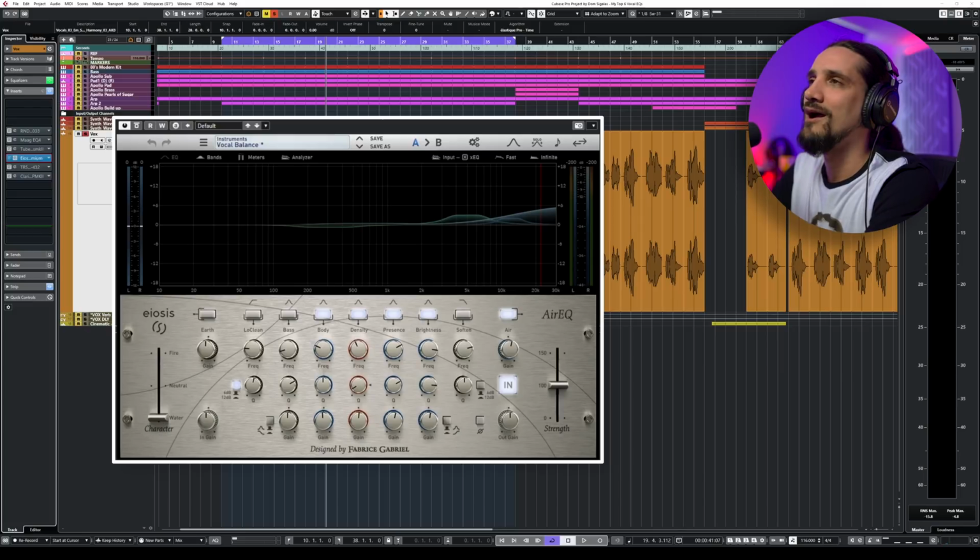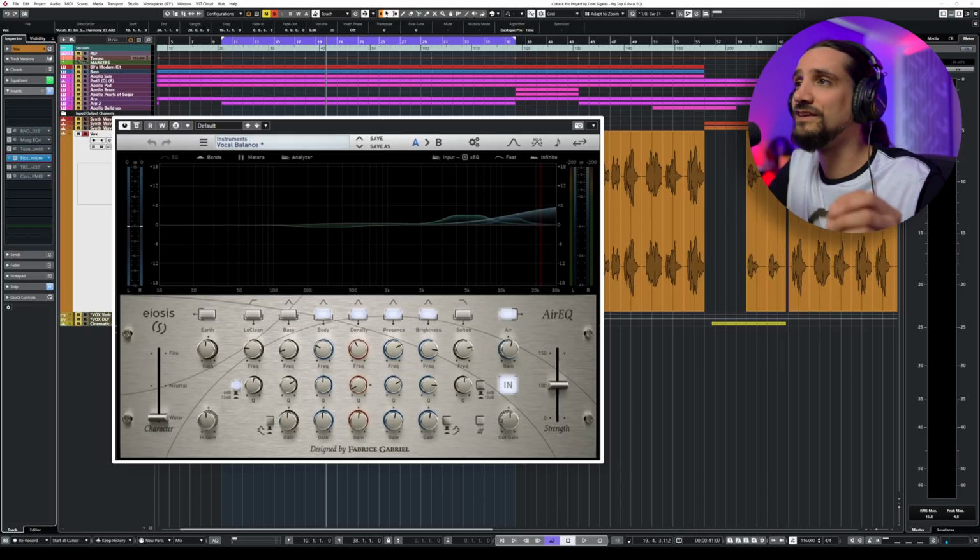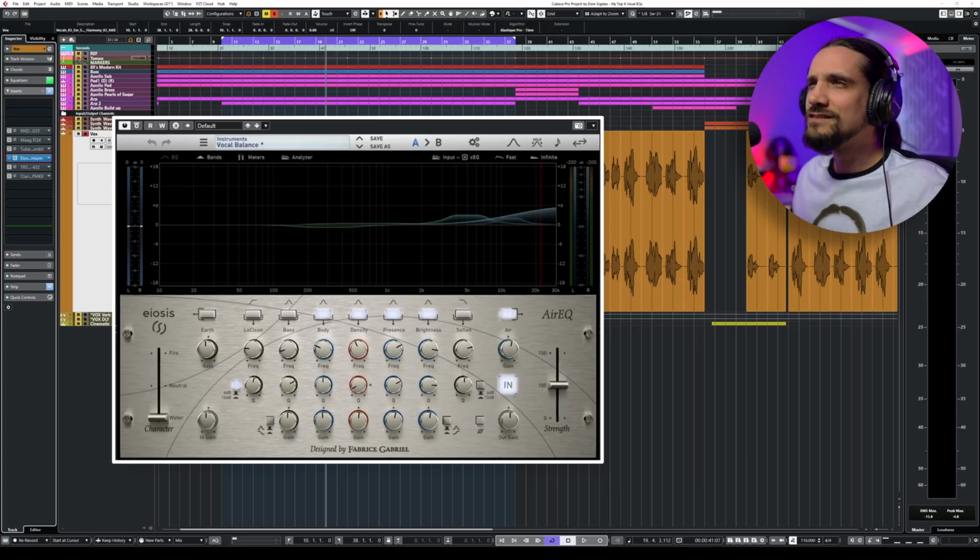When this EQ came out, it was a revelation for me. I really, really liked the sound, and I liked how responsive this EQ was. So it's still an amazing EQ, and I use it all the time.